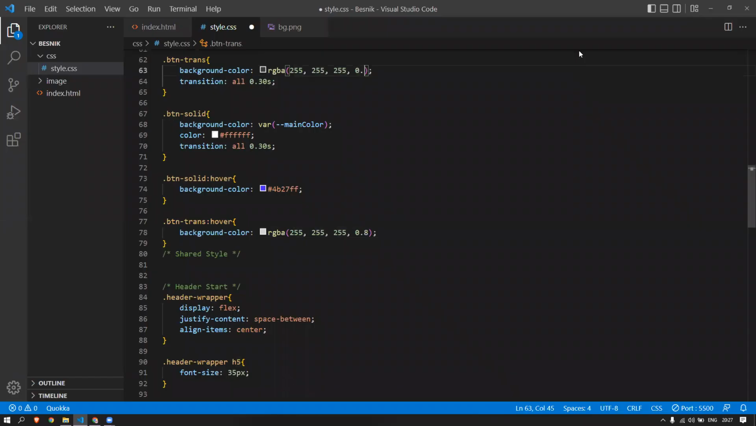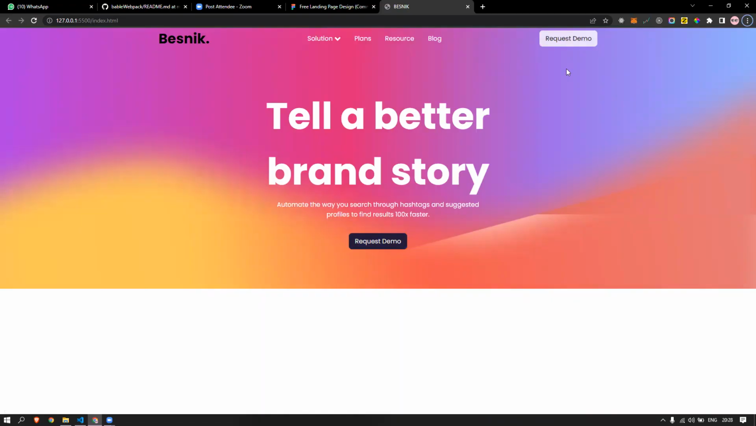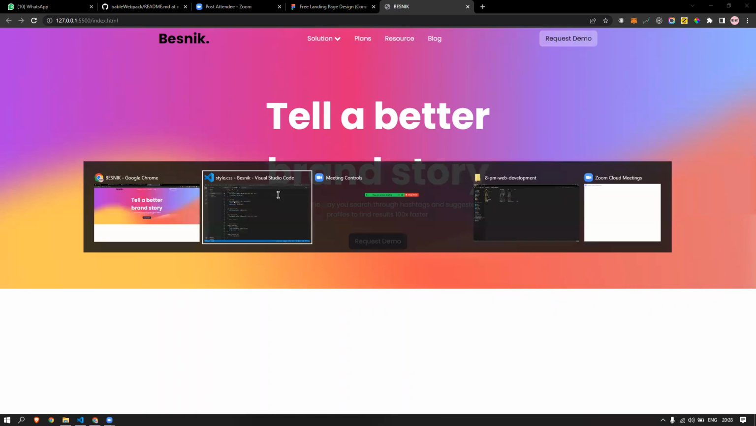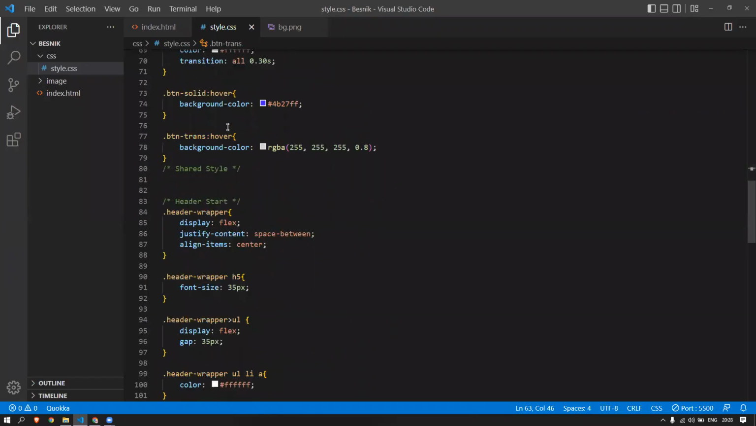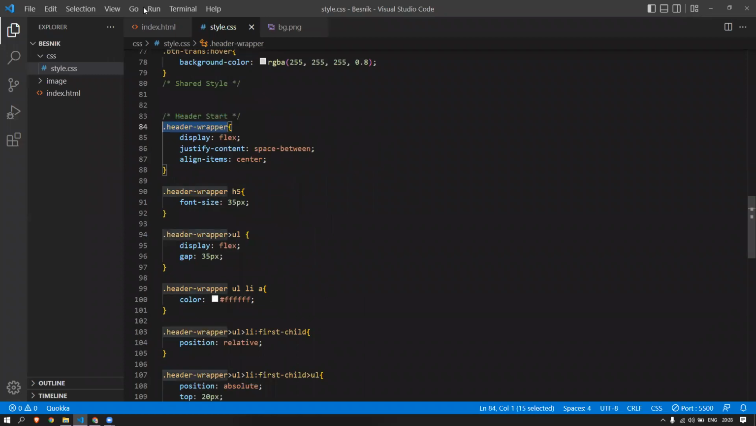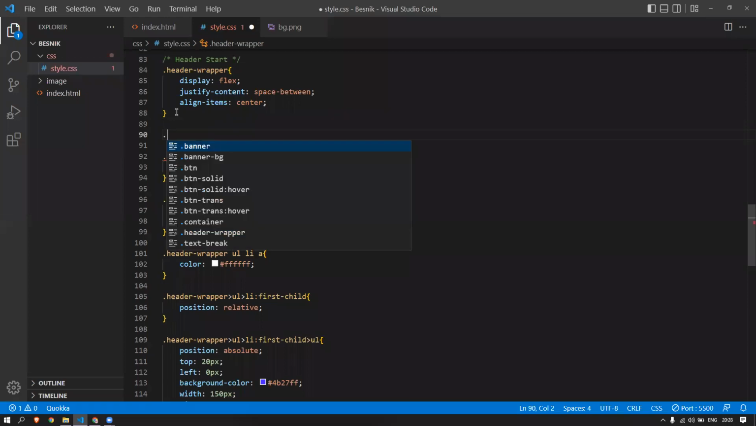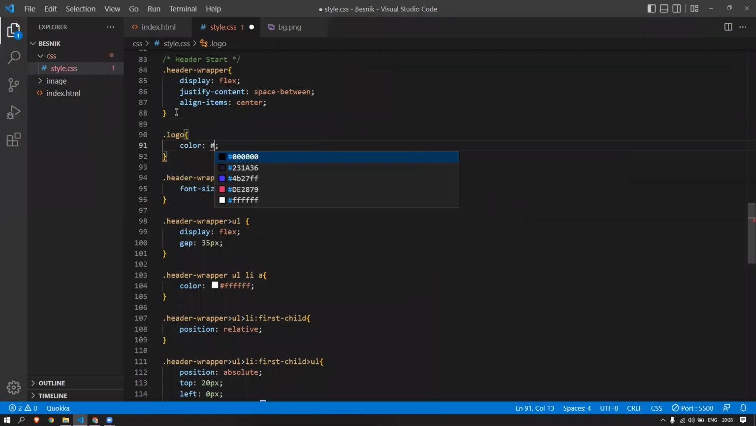So let's keep it as 0.3. Okay, that's cool. If I hover this, we can have this navigation button also. Everything is good now. I'm just going to change this one to the white color as well. Where is that? Header wrapper, I think dot logo, right? We had a logo class there. So color to white. Now the color has changed to white.